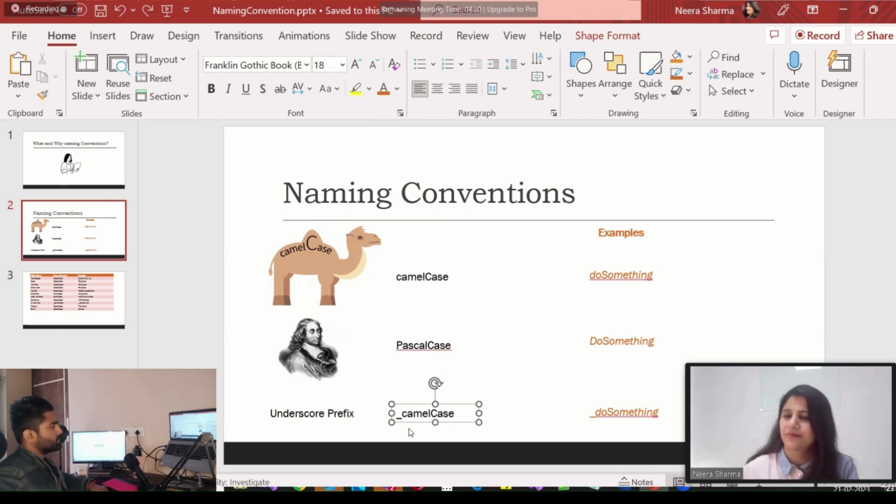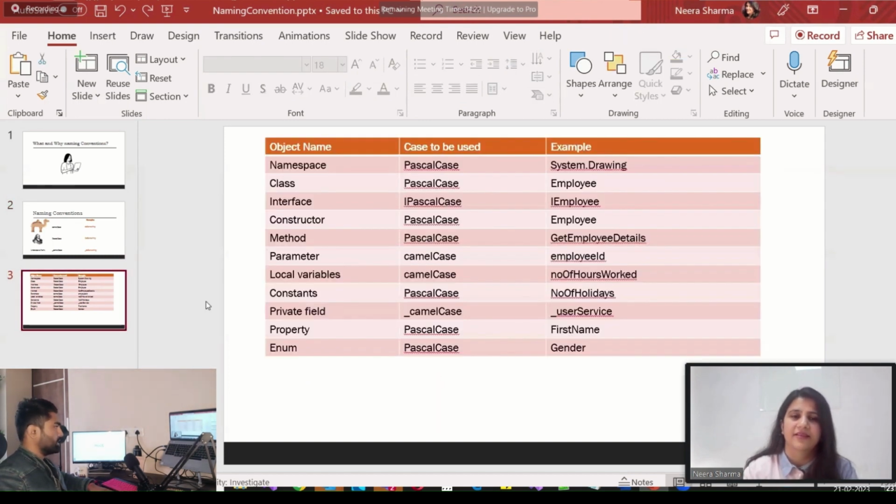So we can summarize: everything which is going to be used outside of your class would be Pascal case, whether it's an enum, interface, class, structure, or namespace. Anything whose scope is very limited within this class would be camel case. Now if it's something private, that would be underscore camel case. And if it is something within a method, that would be your camel case, complete camel case.